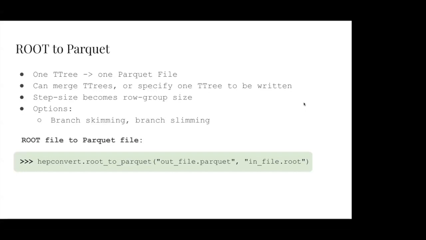And same with root to Parquet. So one TTree becomes one Parquet file. And again, if you want multiple TTrees to become one Parquet file, you could first merge the TTrees. hepconvert has a function for that too. But otherwise, one TTree will become one Parquet file. Or you can specify one TTree from a root file to write. For the step size, if you are writing in batches, you specify the step size that will become the row group size of the new Parquet file.